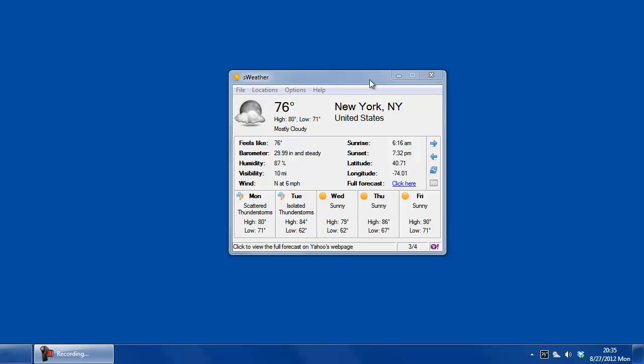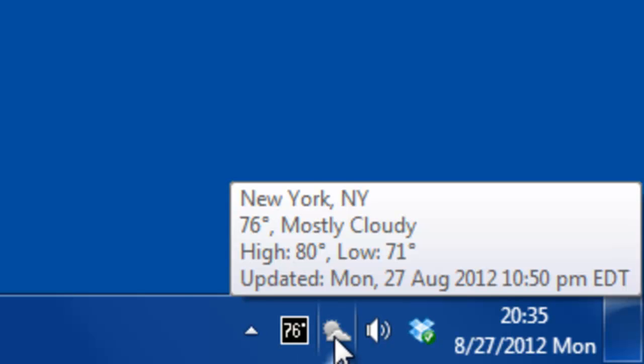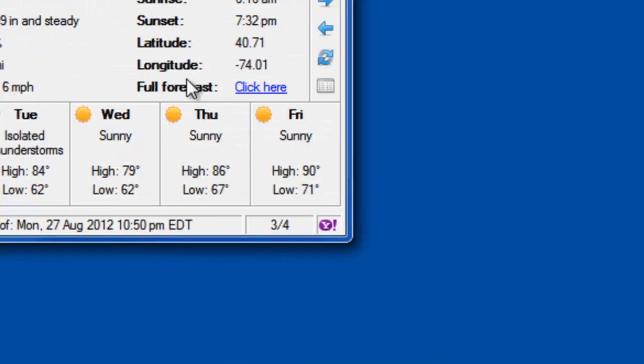You can see the current temperature in the tray. So here we see 76 degrees, and then there's another icon that shows a little view of the current weather. It will change based on the current weather conditions, and you can also see some more details about the highs and lows and the location.